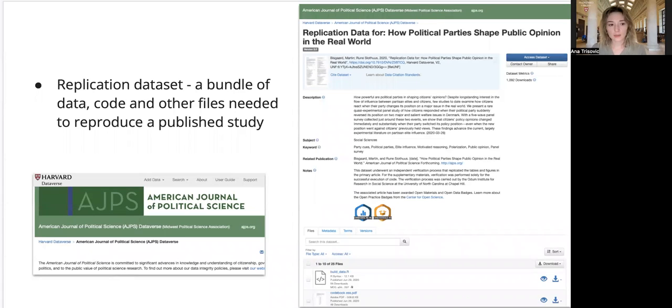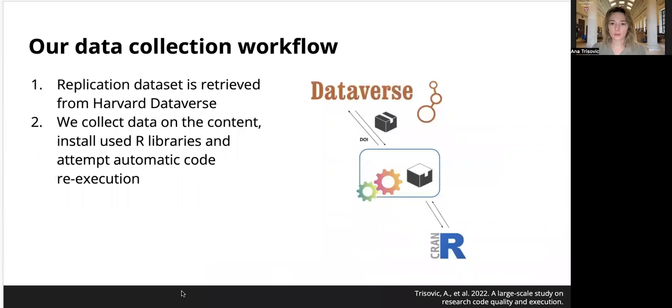The large-scale study was done on the AWS cloud, and this is how the study workflow went. First, each of the replication datasets that contains R code is retrieved from Harvard Dataverse on an instance that runs on the AWS cloud. Then it is automatically analyzed. We collect data on the content, install used R libraries, and attempt automatic code re-execution.